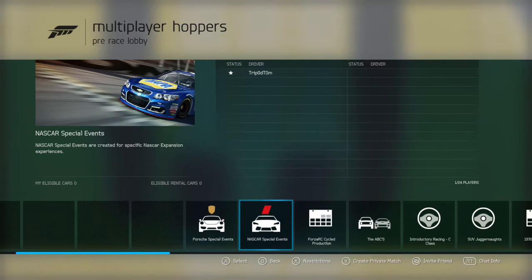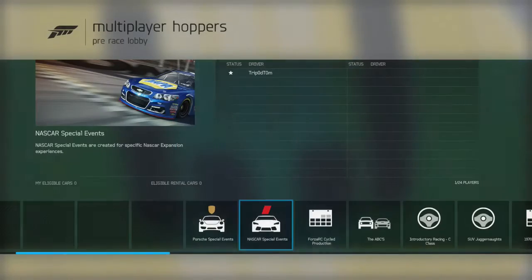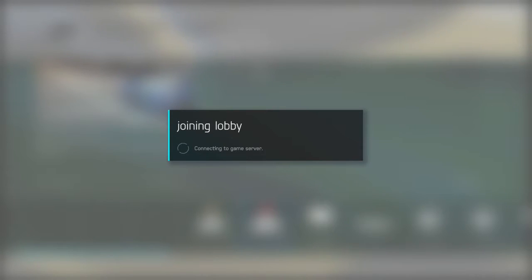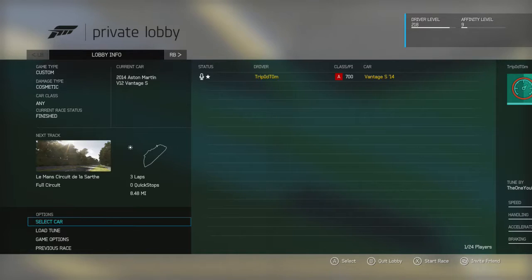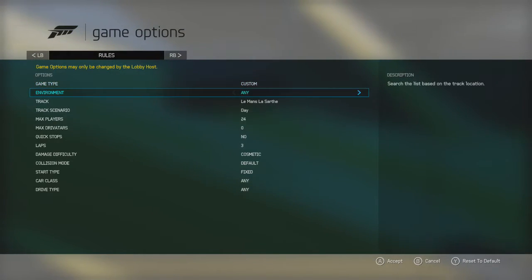You just go into this lobby right here and then press Y. Create a private match and just set up your own private lobby. So you guys can pretty much guess what we're going to be doing from here. So we go down to game options and then game environment.